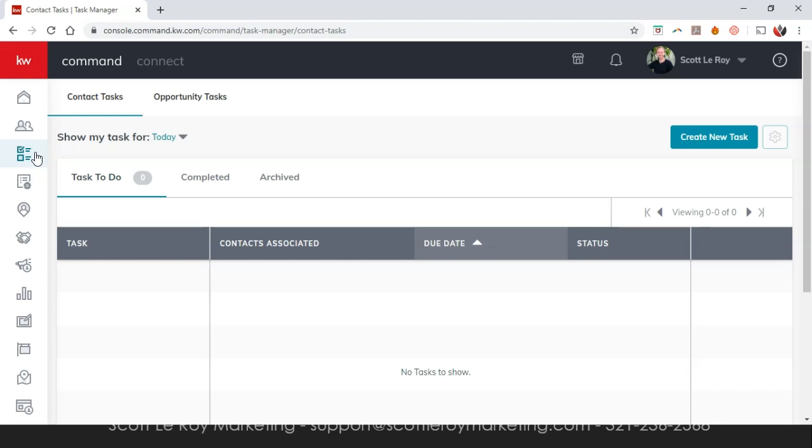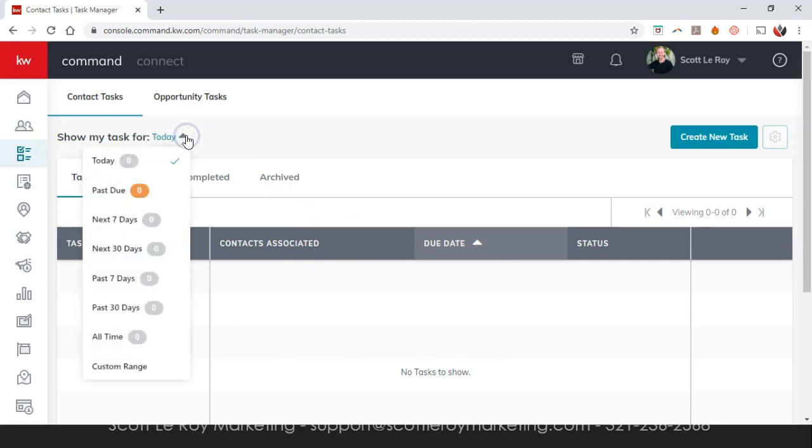So under the task section, this is where you can add any task you may need to complete. Once again, this could be a task that you've added in. It could be a task from your smart plans. It could be a task from your opportunities. At the end of the day, though, this will display all tasks that are currently available for you. Or you can come up here and view the tasks that are past due, due within a week, due within 30 days or a month, the past week, past month, all time, or a custom range.